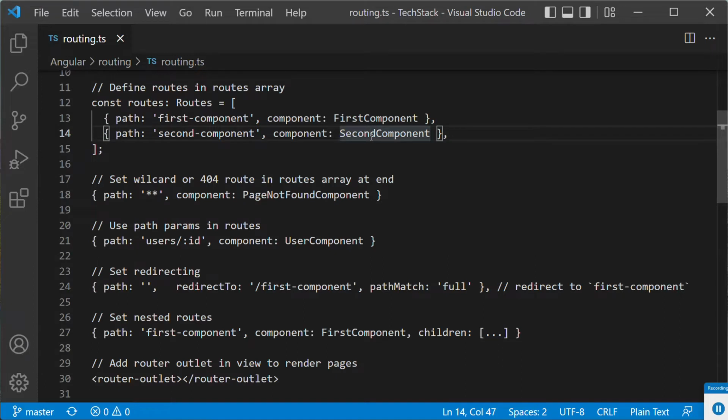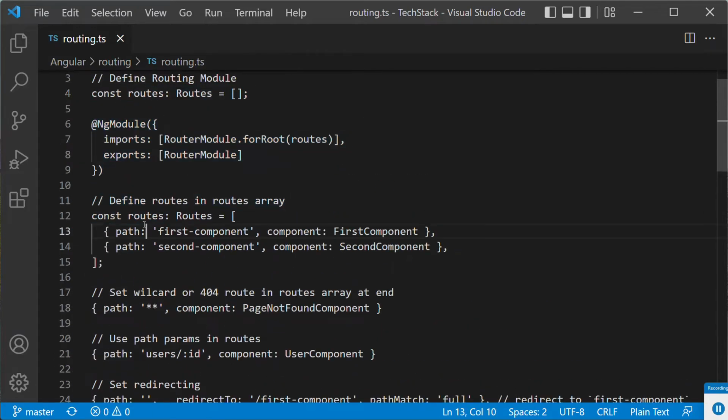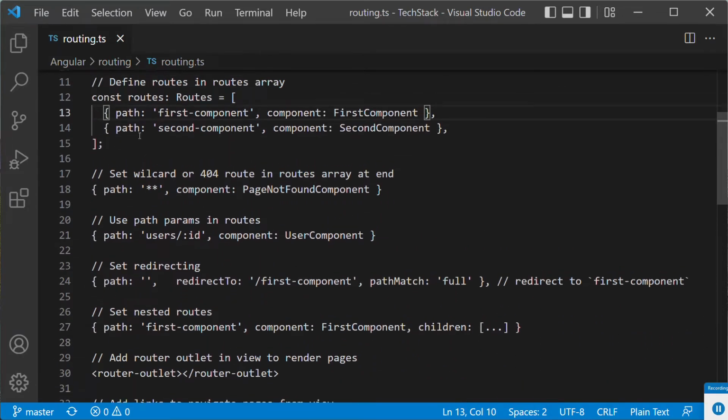render this second component. Then suppose we have some 404, or we want to redirect the page if the entered route does not exist in our application. We can show this page not found component for this 404 route, as we see here. And this route should be at the end of this routes array, like here. After all the routes configuration, then we should add this wildcard route.